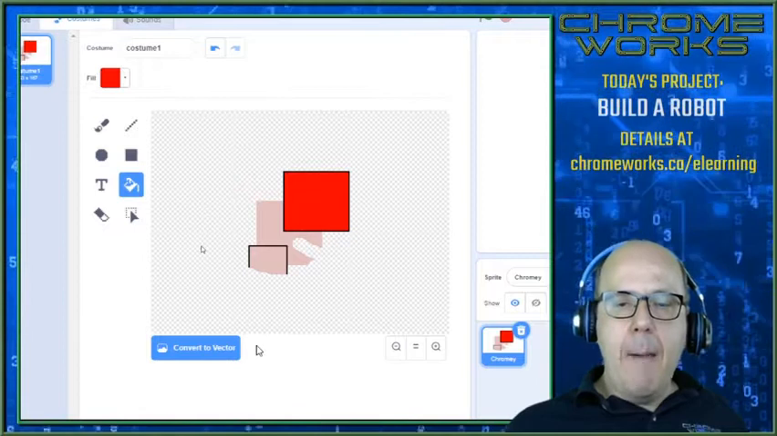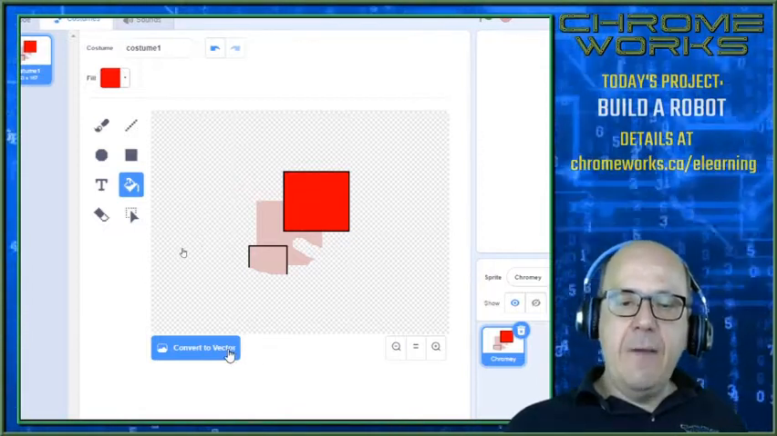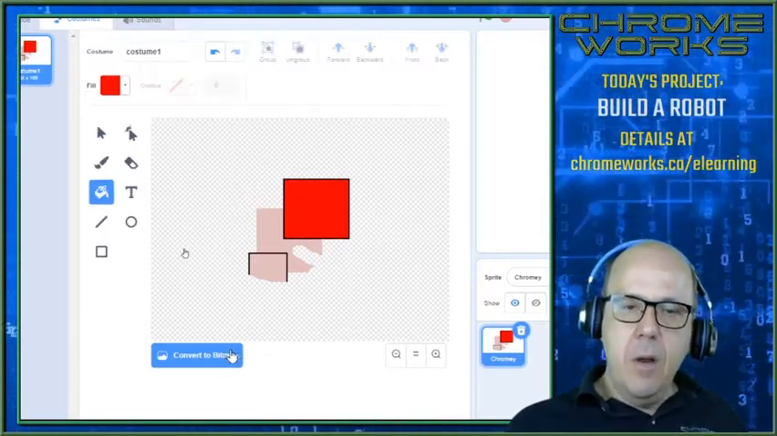Once you go to bitmap mode, you can't go back. Even if I go back to vector now, look at this.